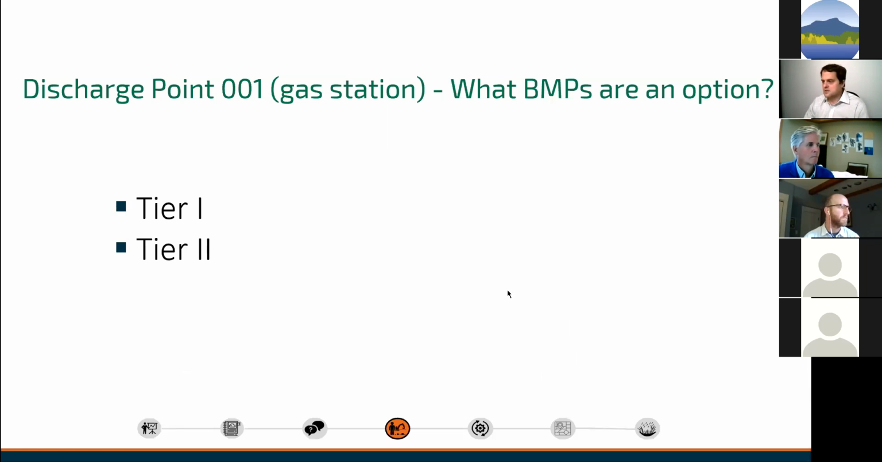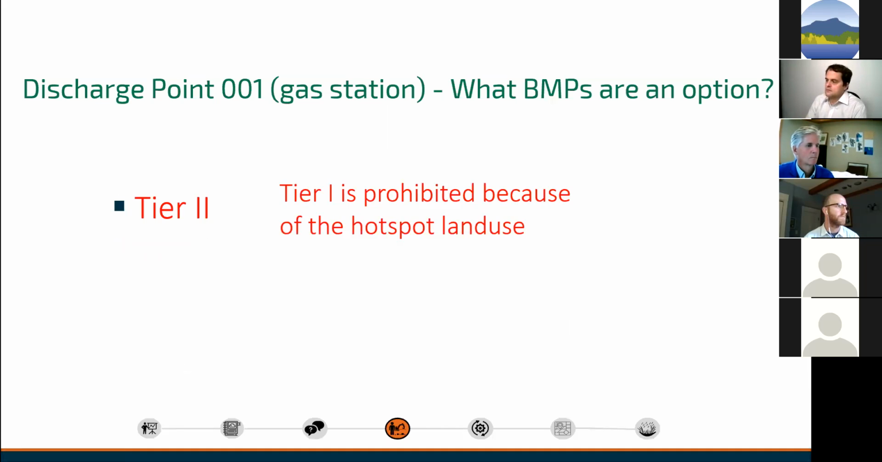So I think we discussed Tier 2 because Tier 1 is prohibited because it's a hotspot land use. So that one was pretty straightforward. We just answered that. Really just needed to answer that one question. All of the cells grayed out. We knew we had to go to Tier 2.